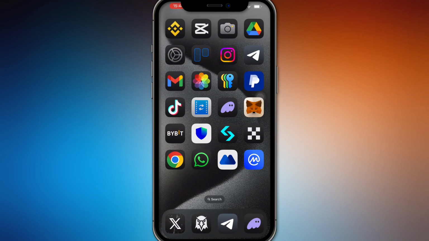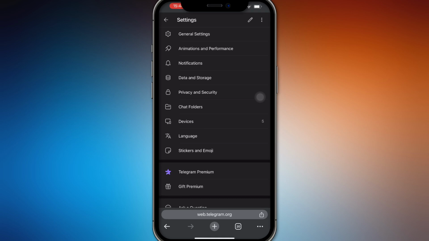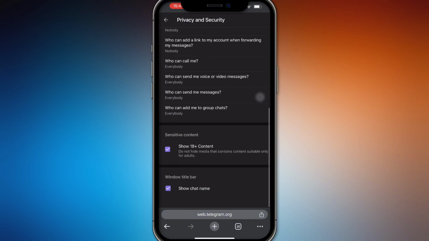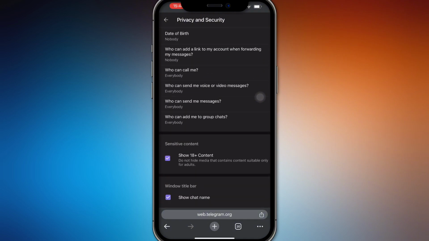So all we have to do is go to our browser and log in to our Telegram from there. When we go to our settings and head into privacy and security and scroll down, you will see sensitive content, and you just have to enable that to unlock adult channels on Telegram.